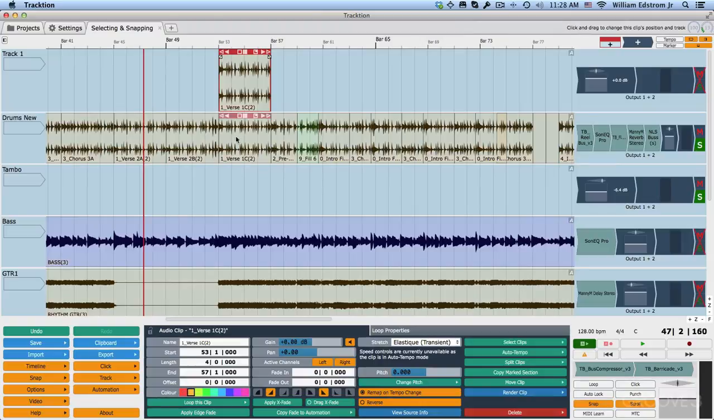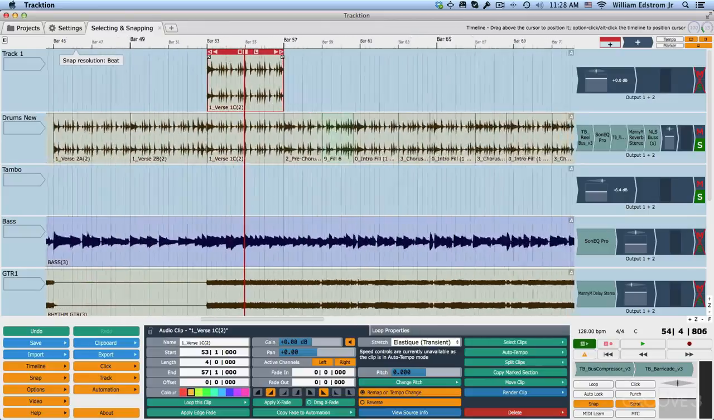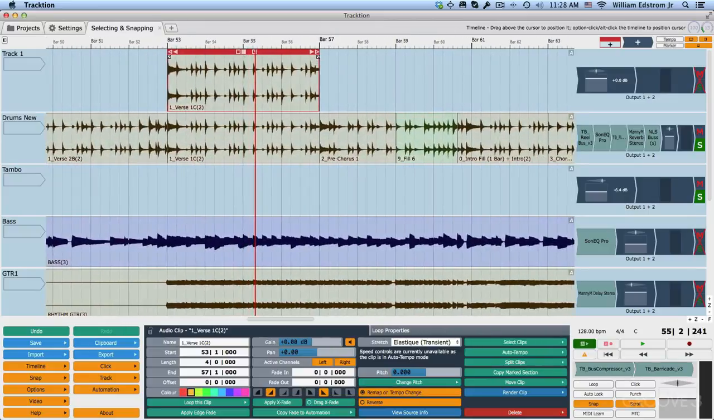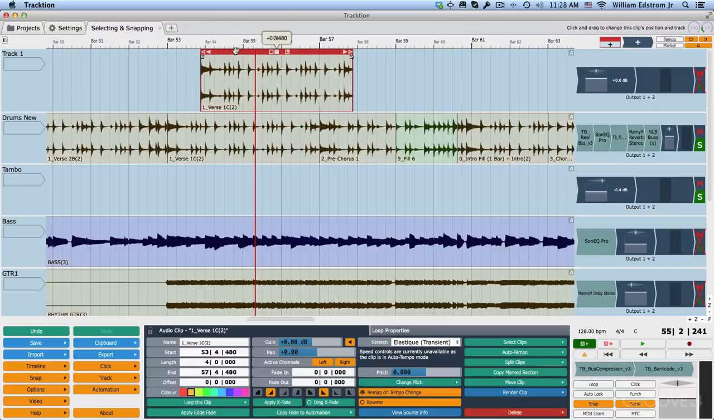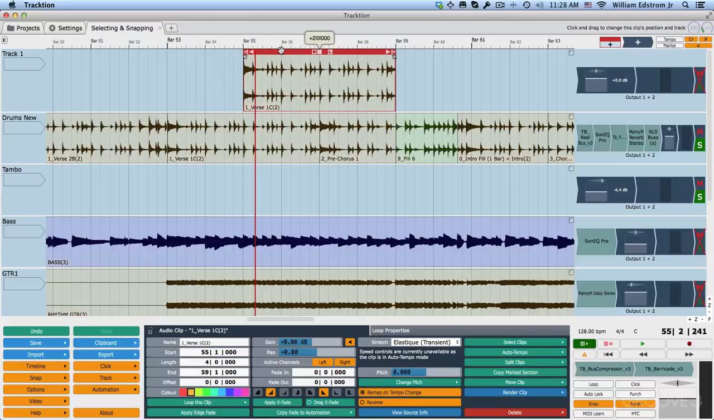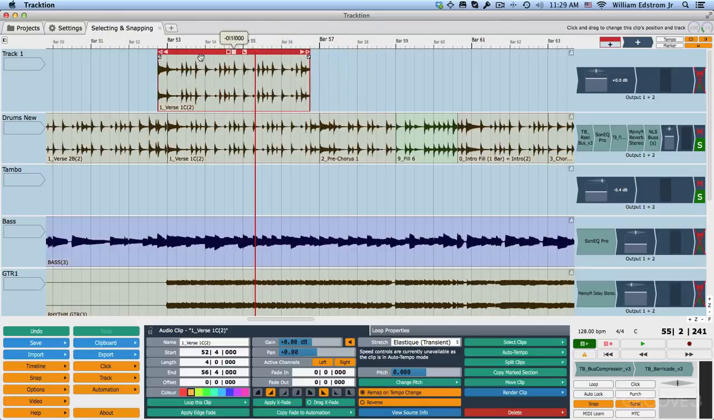So we'll turn snap on, and you'll see if I drag this clip from the header, that it will snap along in 1 bar increments. Let's just zoom in a little bit more so you can see that better. So now you can see all the bars. Bar 53, bar 54. The snap resolution is now half of a beat. So if I drag now, you can see that it actually snaps along at half beat increments. So I can snap to bar 54. I can also snap to a lot of incremental increments between there.